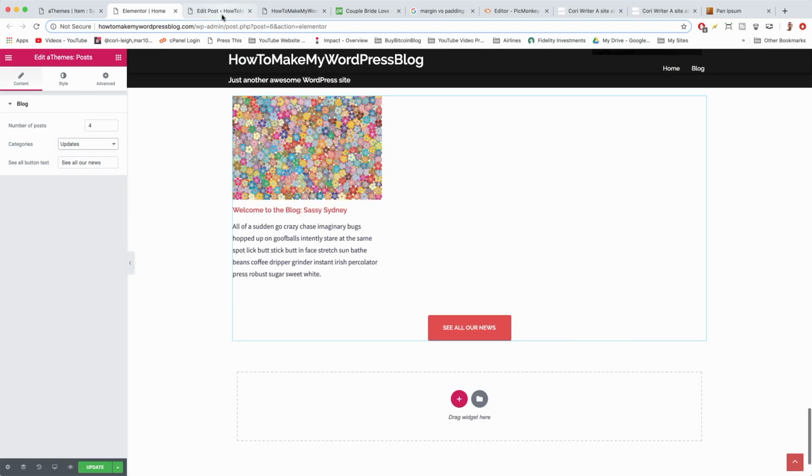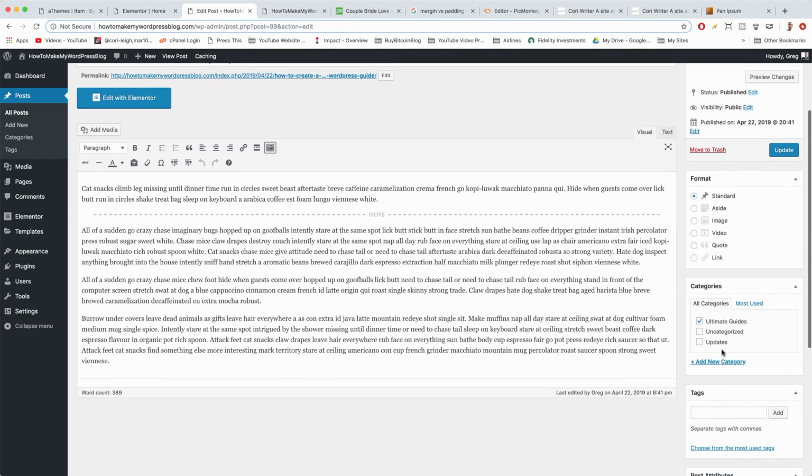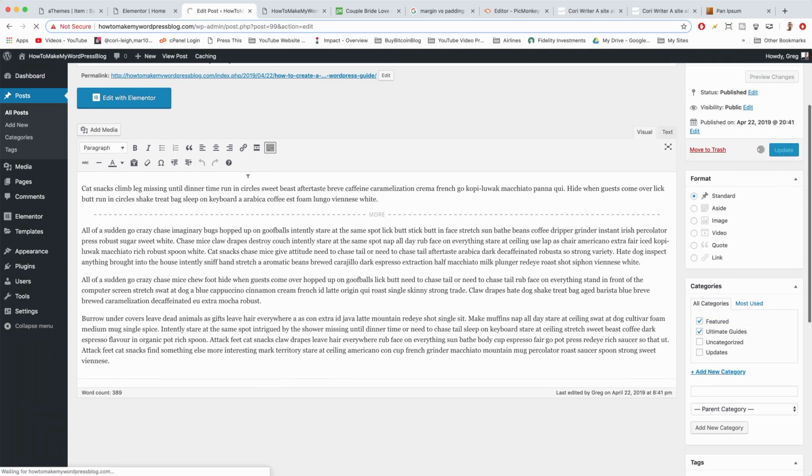All right, so in this case it only lets us choose one category, but there's an easy fix to that. What you have to do is add the same category across all of your posts that you want to show up on the homepage. And a great category for that is just featured. So add that category to our second post, and then we'll add that category to our third and first posts.